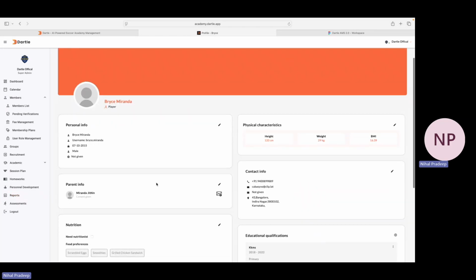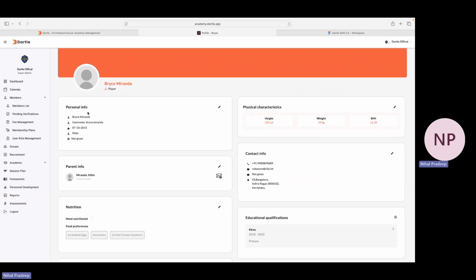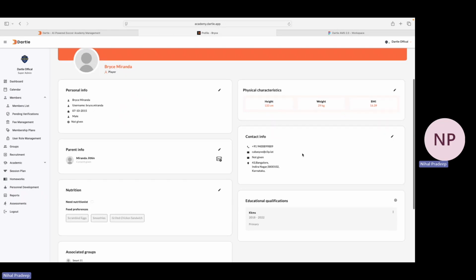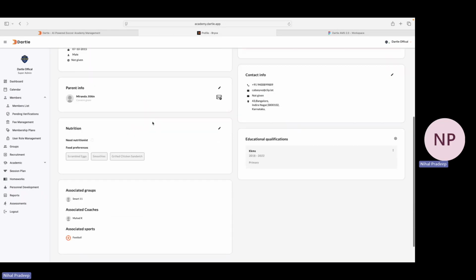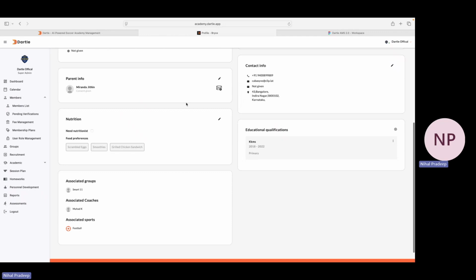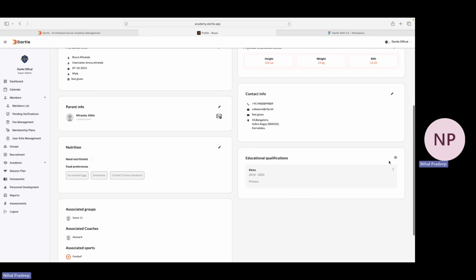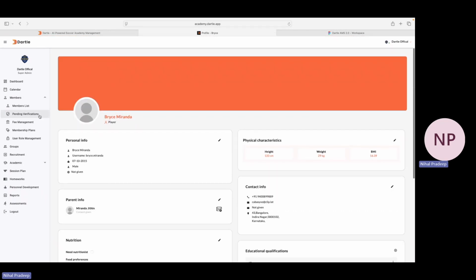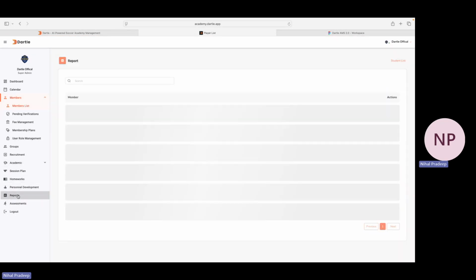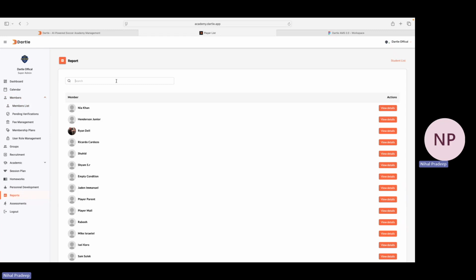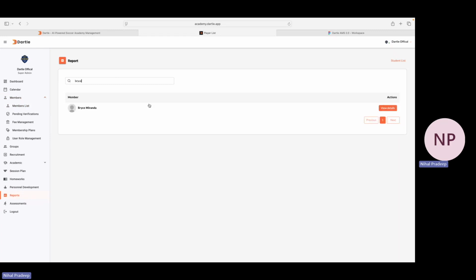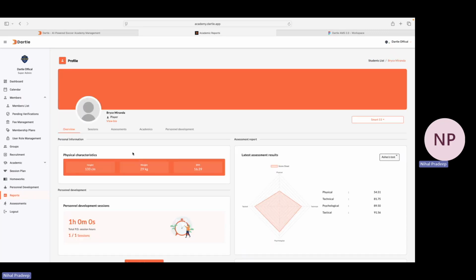You can go to the bio here to update any personal information on the player, including his email ID, contact number that needs to be updated, parental contact information, any nutritional preference that he might have, and his educational qualification if required. You can also access this directly from the reports page here. You can access the player profile reports from this page directly, which will take you through to the same page.